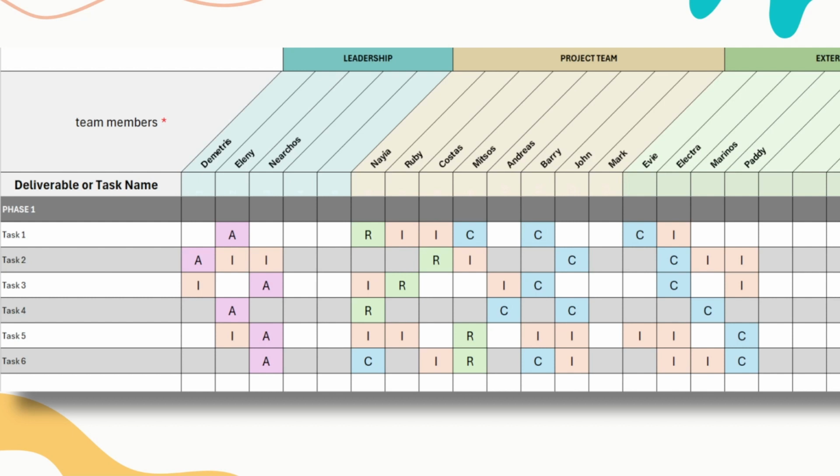So for instance, for task 1, we know that Naya is the person responsible. We know that Eleni is the person accountable. And these two should be consulting with the 3 people, Mitsos, Barry, and Evi. And anything that happens for this task, they should also be informing the other 3 people, Ruby, Kostas, and Electra.